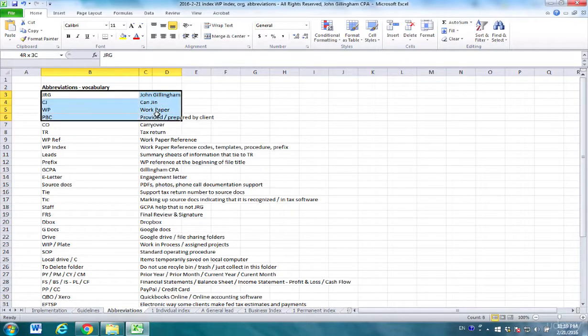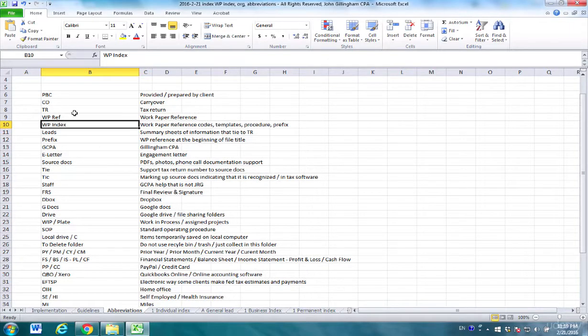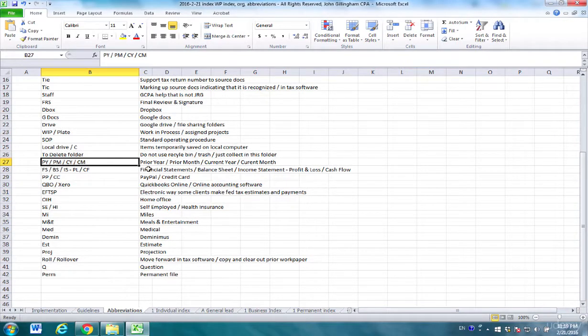Abbreviations, JRG, or otherwise. There's lots of different abbreviations that your firm might use, or as a preparer you might want to use, but this gives an idea to sort of standardize when we're doing shorthand. Really convenient.